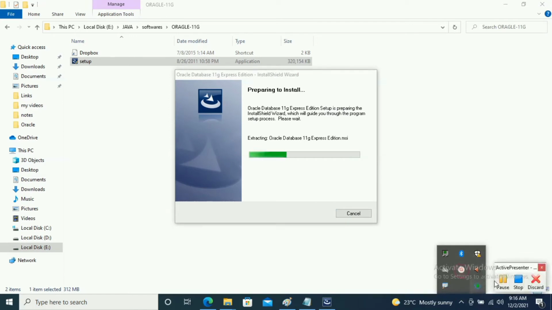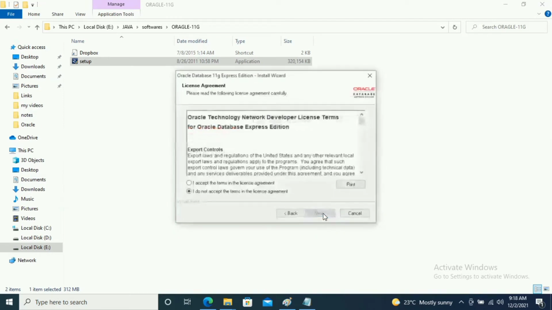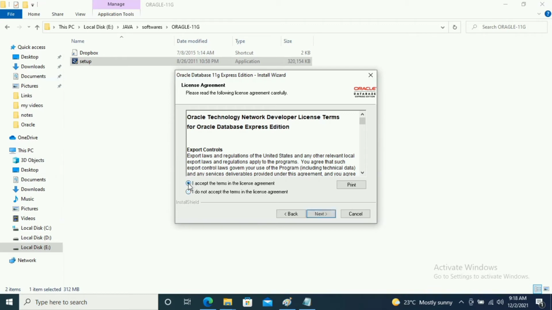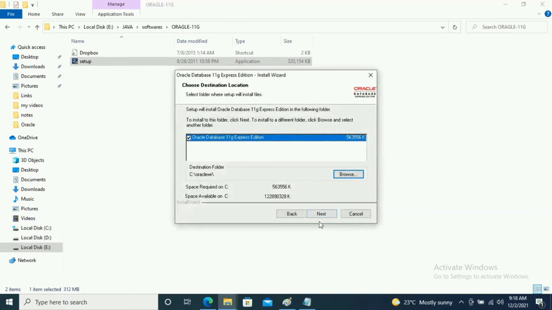Click on the next option. Click on next. I accept the terms in the license agreement. Read that if possible, and click on next. It is Oracle database 11G Express edition. For any software, not only Oracle, we should follow the same process. Click on next.